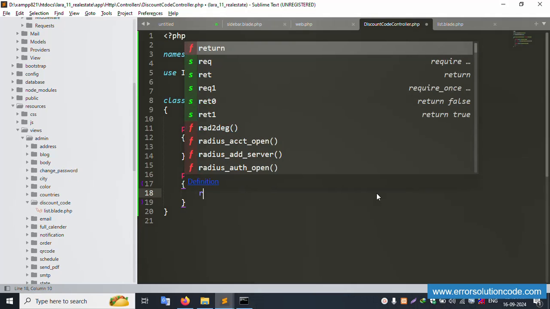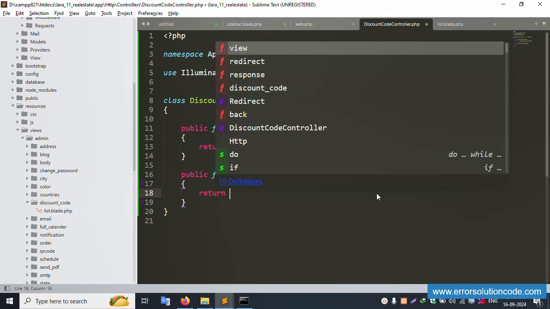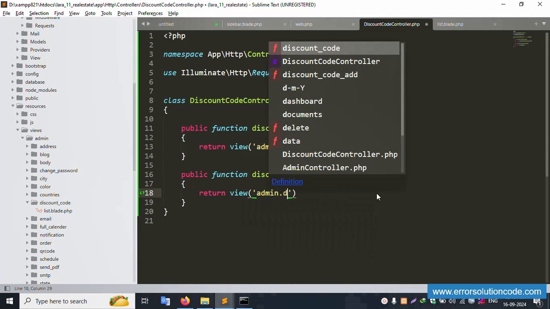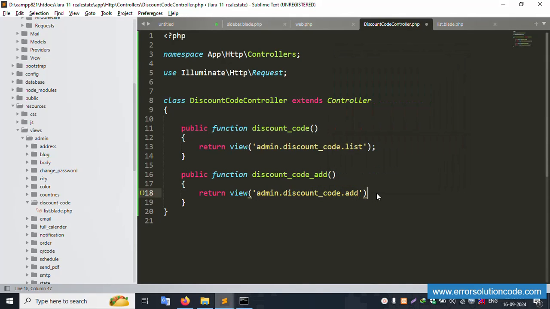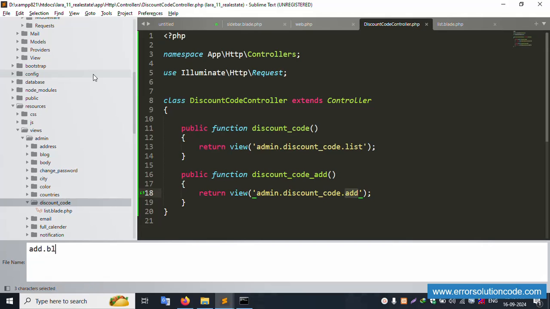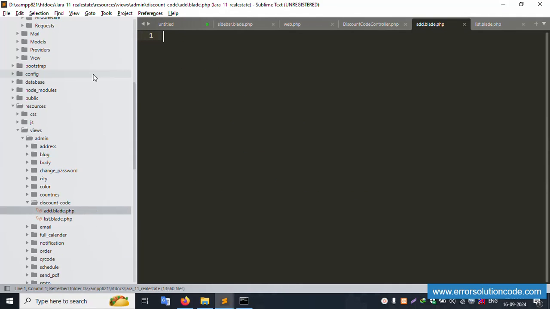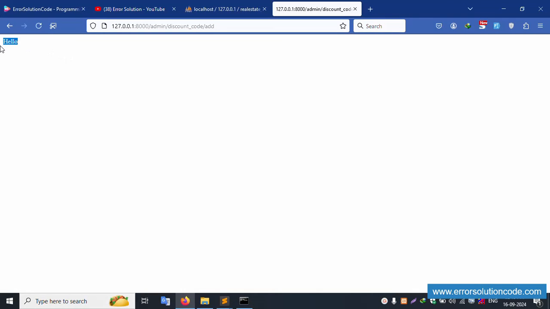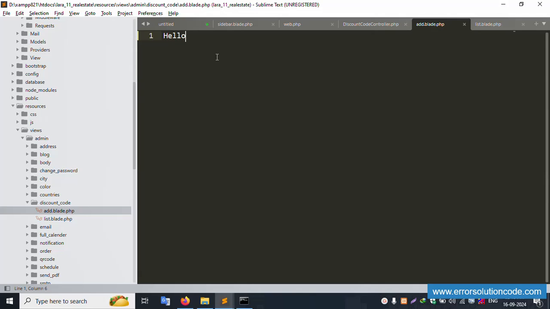Let's return, redirect the return view admin dot discount code dot add. Save file, successfully saved. Let's copy this name, copy, and paste it inside here. New file, create add.blade.php, successfully created, and hello. This is working fine. Let's refresh this page. Hello is available. Good, working. Hello is successfully working fine.